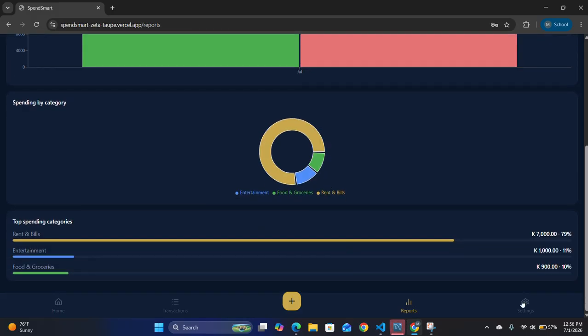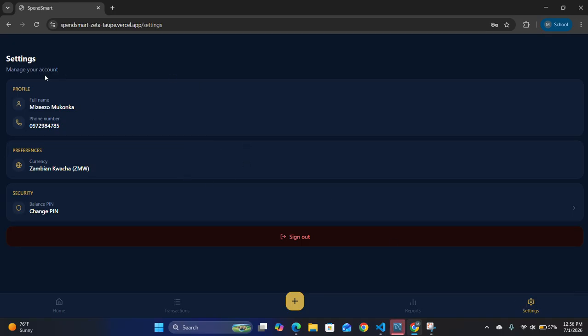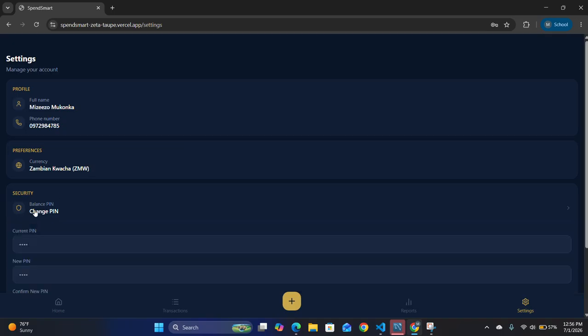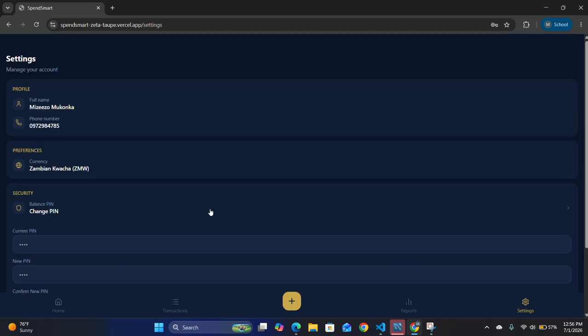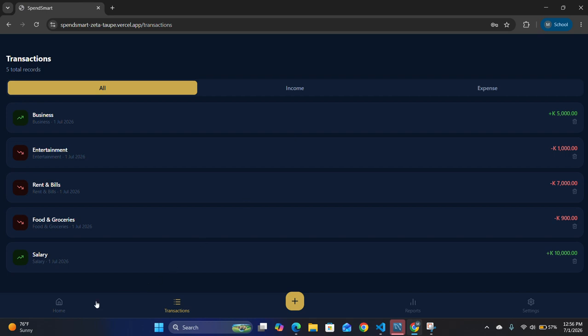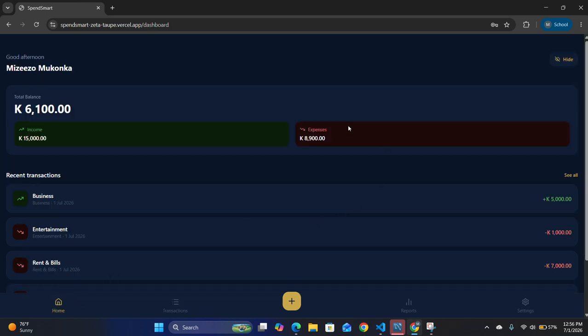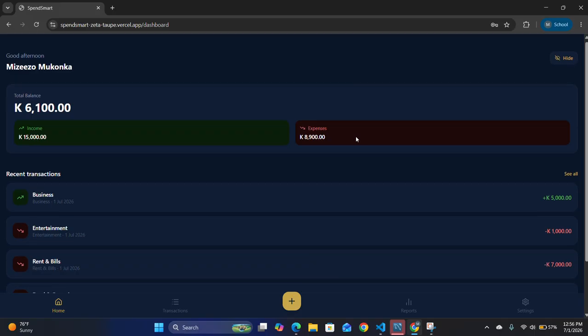And you can go to settings here. You can see the profile, the phone number, and you can also change your PIN. Yeah, that's basically how this works. It's just a glimpse of how you can track how much you make and spend in a month, or even in a day. Even in a day, you can check how much you spend.